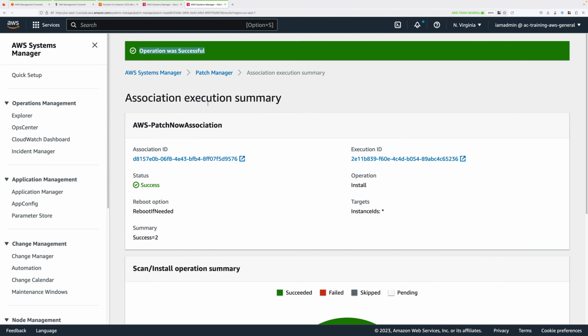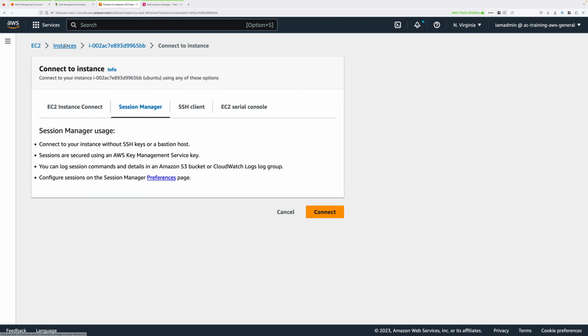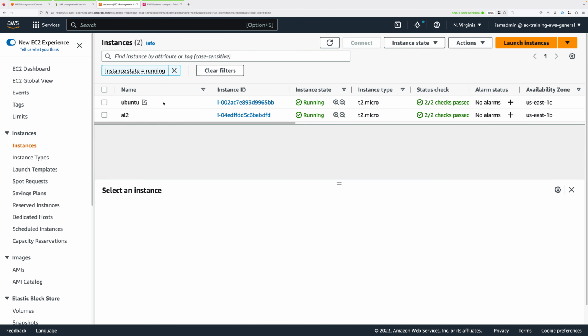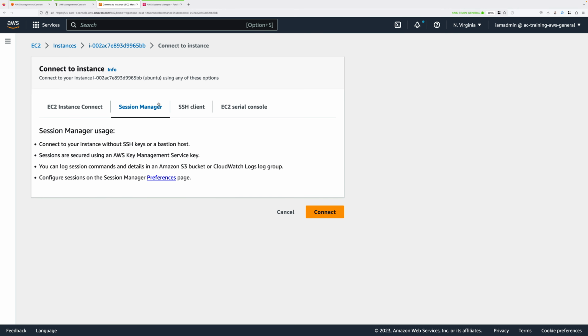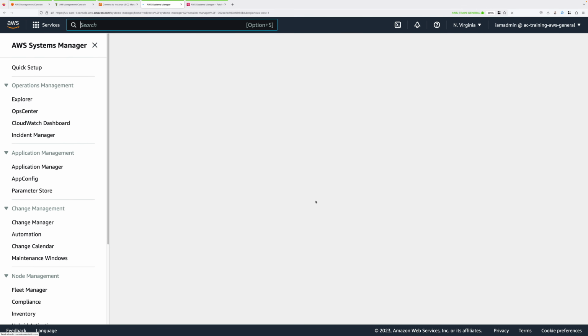Now, what I want to do before we move on is just demonstrate that this has in fact performed a software update. So just go ahead and close down the tab that you have open to Session Manager that you used previously, go back to Instances, click on Instances, select Ubuntu, right click and connect to that instance again using Session Manager. Now, that will take a few moments to connect, but what we're going to do is go ahead and run the exact same command that we did previously to update the software packages.